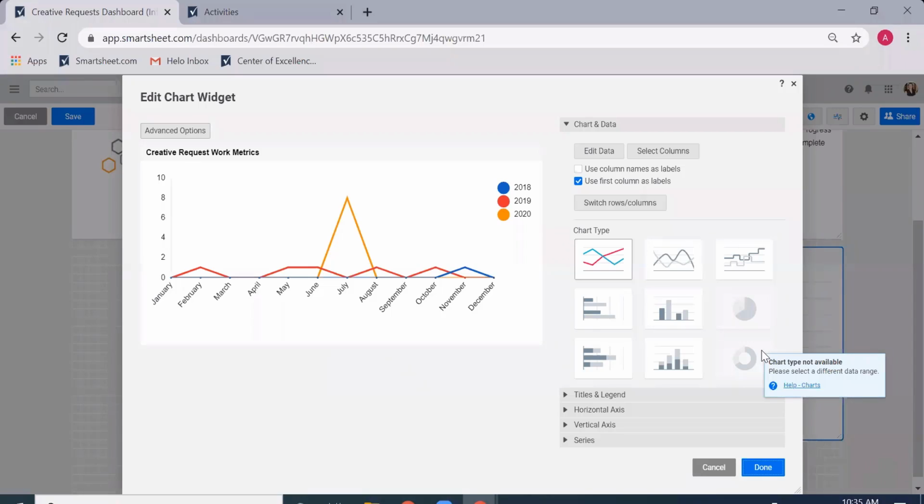And this is really powerful. I'm able to see immediately at a glance and by color how many requests have happened in January over the years, how many in July over the years. And look, July in 2020 seems to be a big spike for the amount of requests our creative team is getting. So this is a really cool chart to understand how things are going in your work.